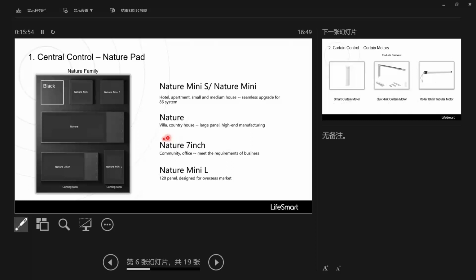All right. These are all the contents about the Nature Pad.